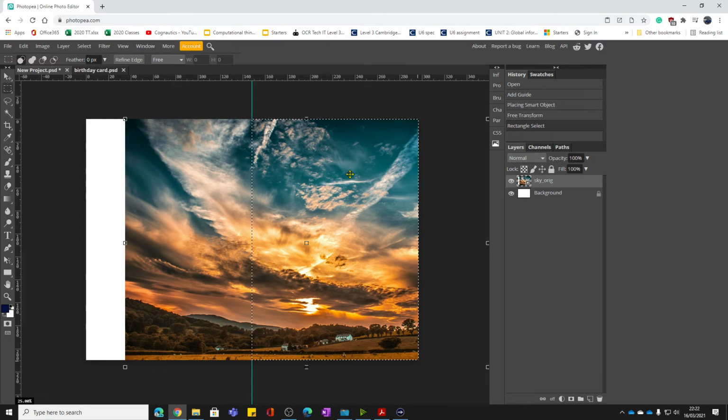Now that area is selected, I'm going to use the shortcut key Control C to copy that area. It's copied it into the Windows clipboard. If I do a Control V now, it's going to paste it. It looks like nothing's happened at first, but if you look over here in the layers panel, we've got three layers now.